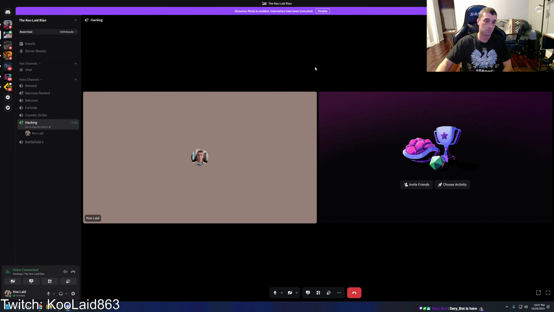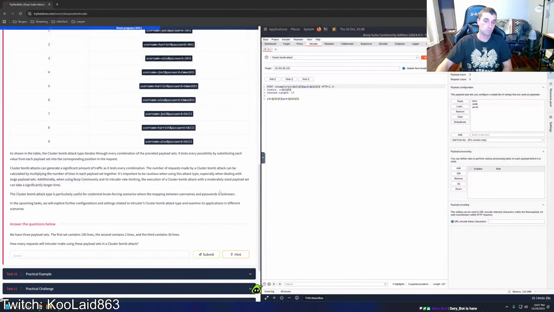Additionally, when using Burp Community and its Intruder rate limiting, the execution of a cluster bomb attack with a moderately sized payload set can take a significantly longer time. The cluster bomb attack type is particularly useful for credential brute forcing scenarios where the mapping between usernames and passwords is unknown. In the upcoming tasks, we will explore further configurations and settings related to Intruder's cluster bomb attack type and examine its applications in different scenarios.